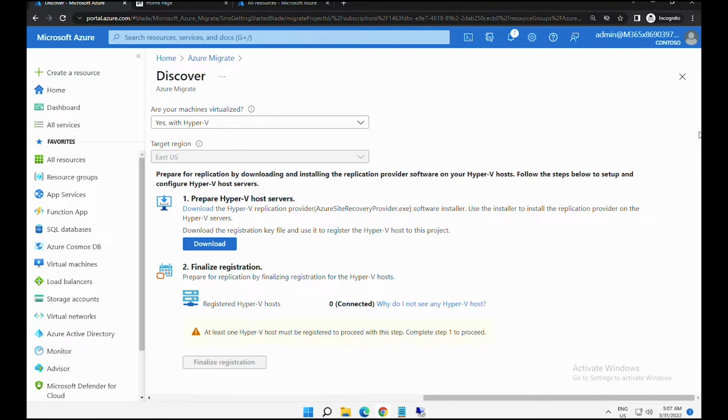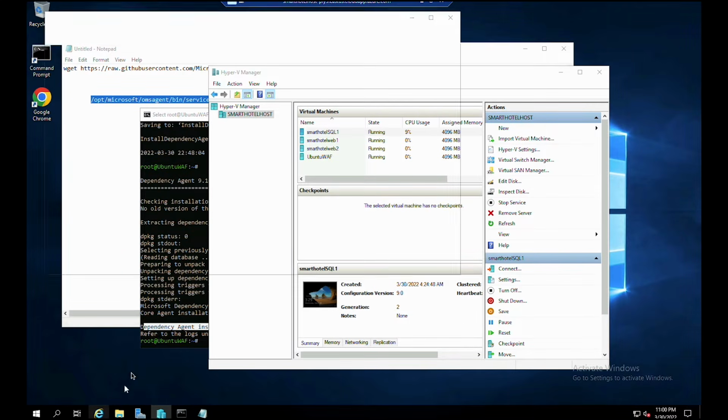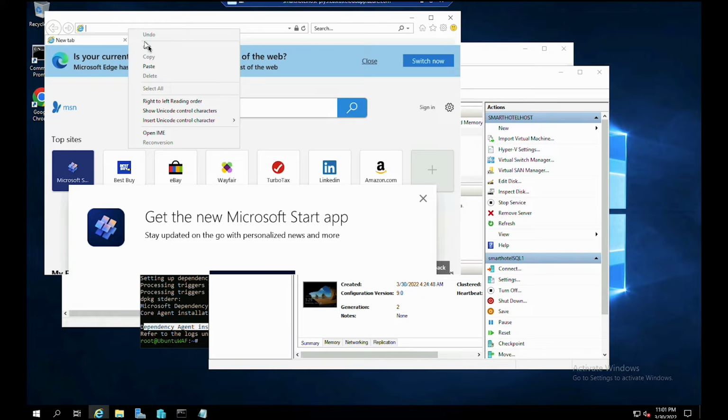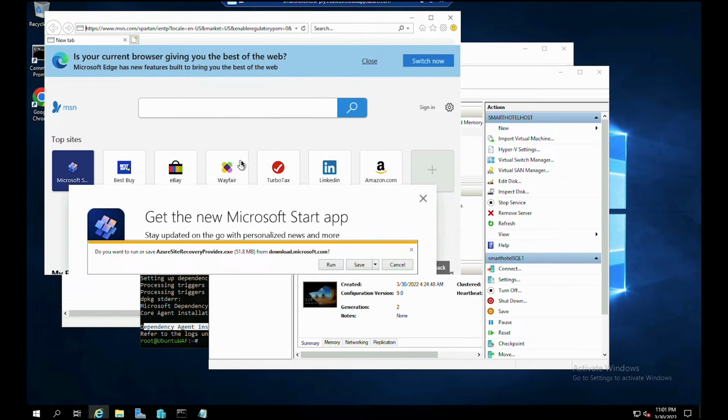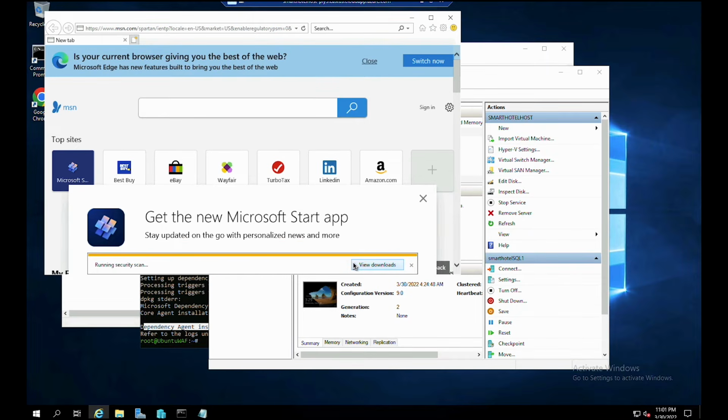Alright, the deployment is completed. Now we have to download this and install it on our Hyper-V host. So I'm just going to copy the link and let's go back to our on-prem environment. Go to the browser and paste the link to download the agent. I'm going to first save the agent and run it. The agent we are installing is the Azure Site Recovery Provider agent.